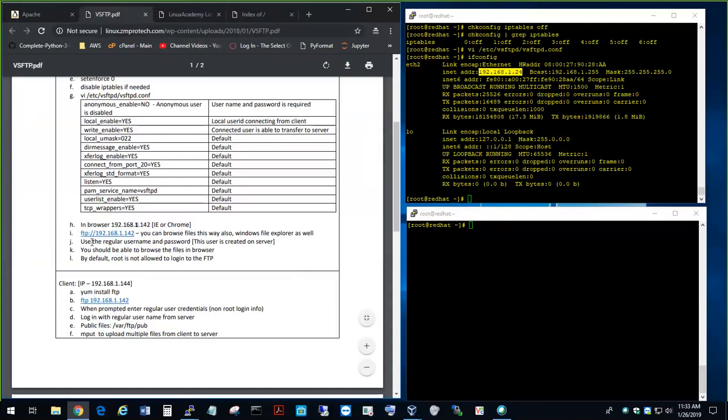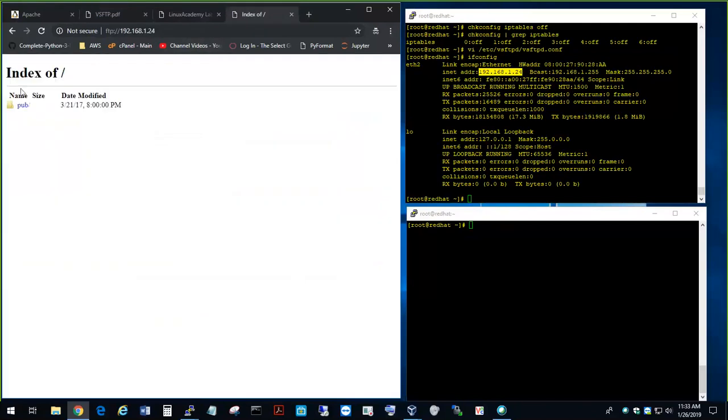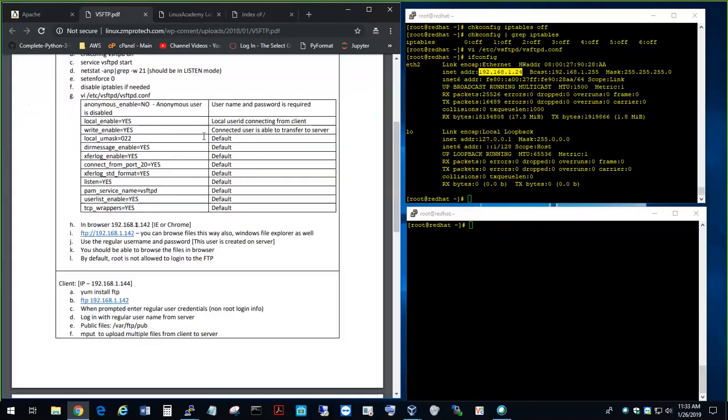So you use the regular username and password, which is created on the server. You should be able to browse the files. By default, root is not allowed to log into FTP. The reason is that if you are logged in as root, you may end up doing some damage, and if somebody gets hold of the root access, they could remove or delete the files accidentally or maliciously.